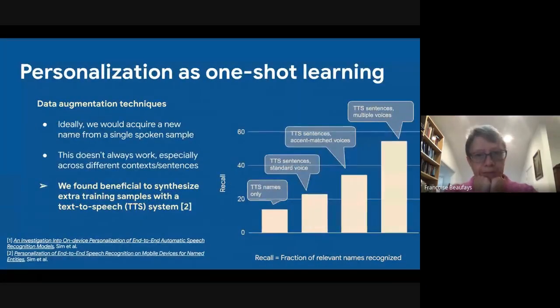Next slide, please. And if you think of fine-tuning and personalization from the point of view of the user, and you think about the scenario of acquiring complex names, often what the user would like to see is really one-shot learning. They would like it to be the case that when they speak a name, the speech recognition system doesn't get it right and they correct it once, the system can learn from that and doesn't require more examples. That is in practice hard to get right. Often it works, but there are many cases where it doesn't.